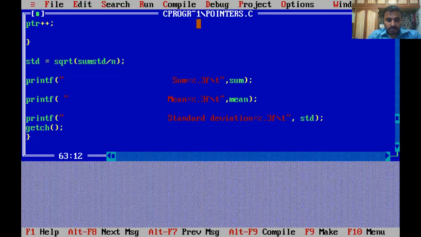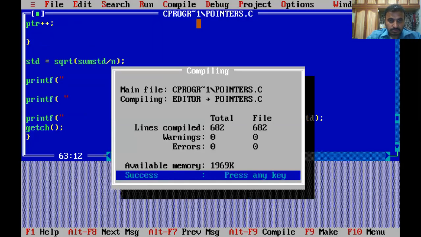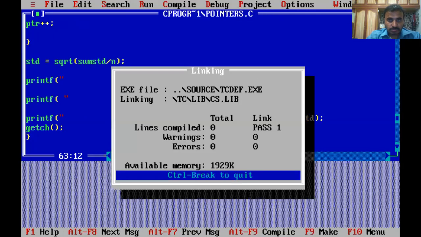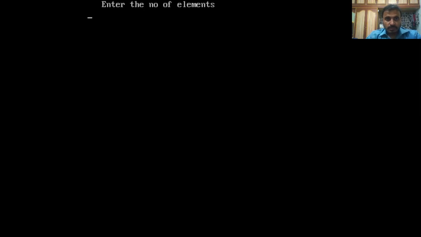So I will be just compiling the program. So we have to enter the number of elements, I will say 5. Enter the array elements. Since I have given 5, the value of n will be 5. Array elements 1, 5. Only 5 elements have to be entered.